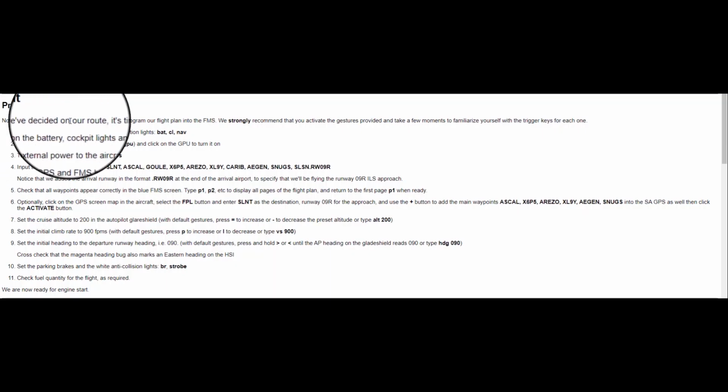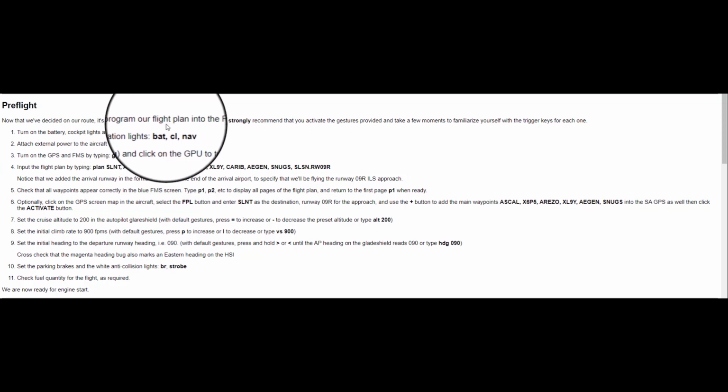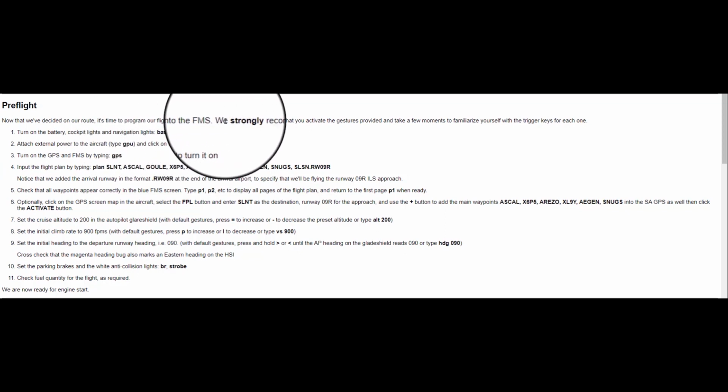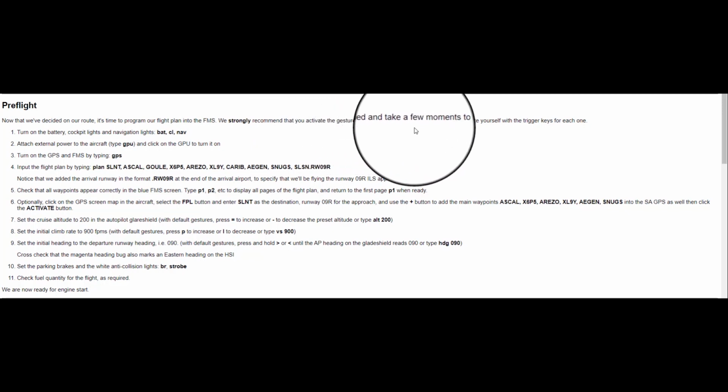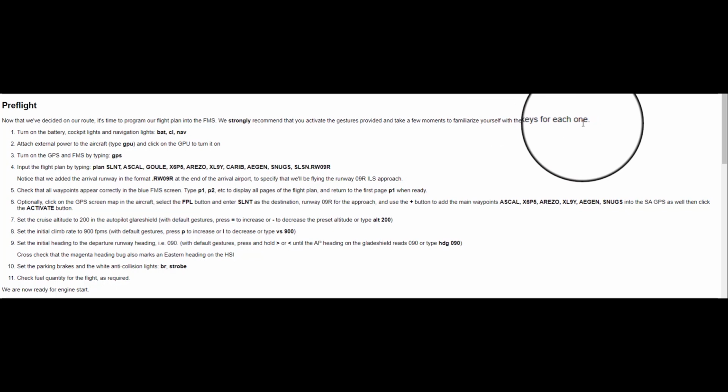Now that we've decided on a route, it's time to program our flight plan into the FMS. We strongly recommend that you activate the gestures provided and take a few moments to familiarize yourself with the trigger keys for each one. We're going to have a special chapter just on the gestures later in the video. But for now, let's focus on turning on the aircraft, getting our flight plan entered, and preparing for takeoff.